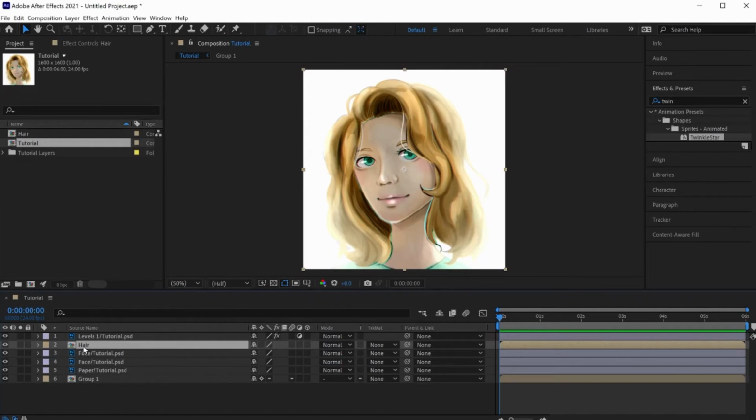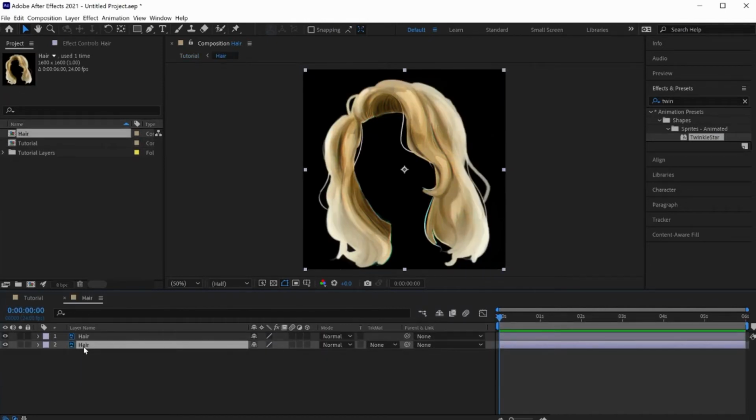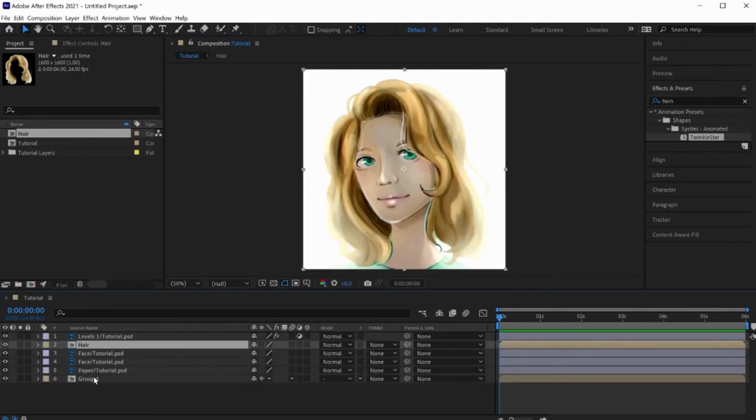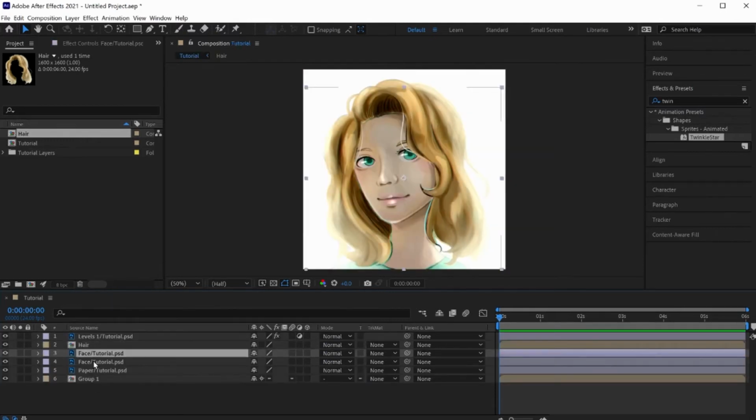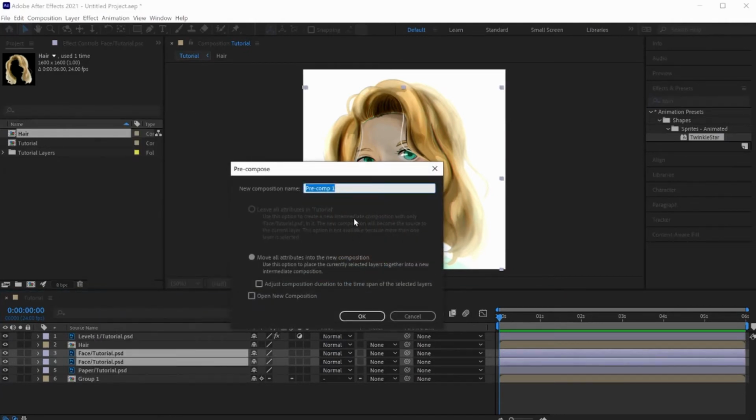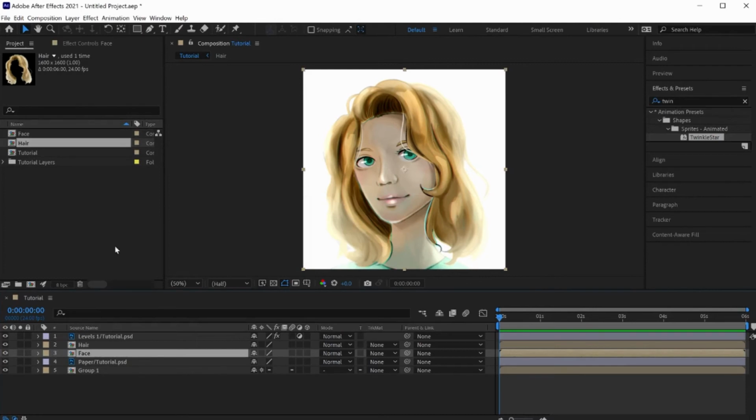And if we double click this, we can see the two different hair layers in that one composition. But I'm just going to close that and have it nice and pre-comped, and we're just going to do the same for the face as well. Pre-comp, and I'm just going to name it face. Cool. So now we have it nicely grouped. Makes it a little bit easier for us to animate.